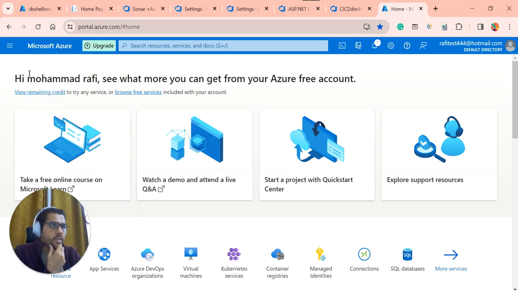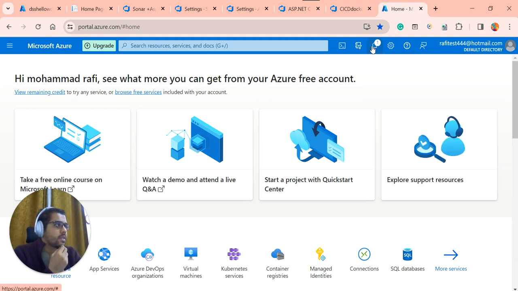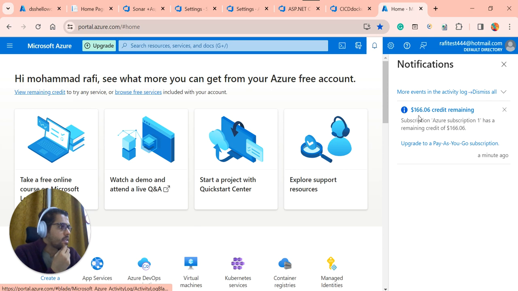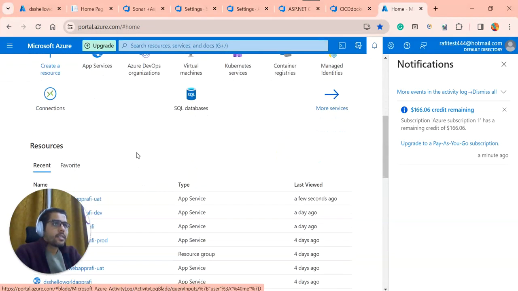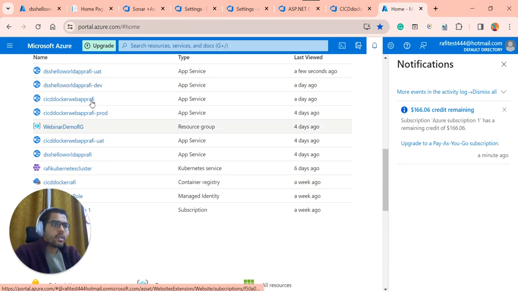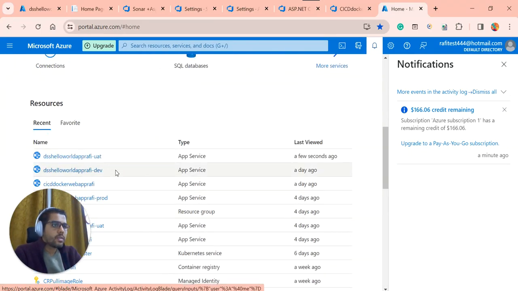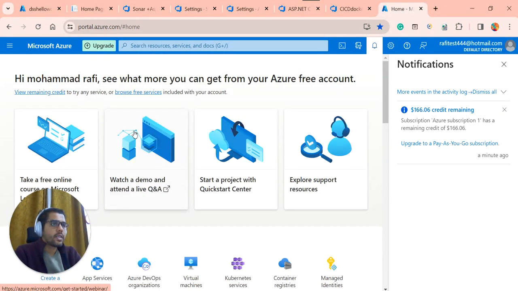Now just click on home page, and here you are on the home page, and this is the email ID that you registered, and you're getting a notification, and this is my credit balance that is available for usage, and these are the main Azure services dashboard, and these are all my recent resources that I have created. Don't worry what they are, we can see how to create each of them.